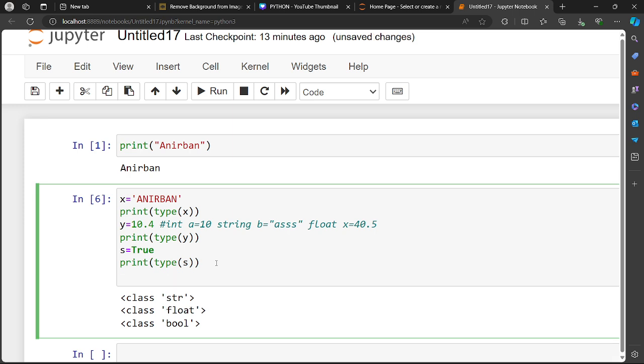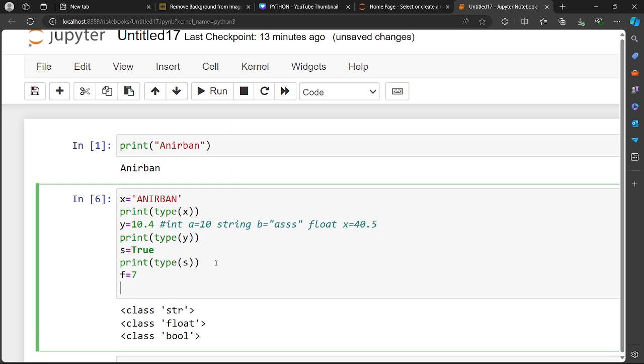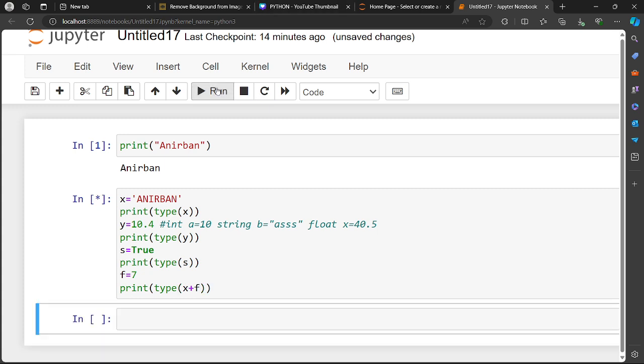Like if I say y is equal to 10, we have given y is equal to 10.4, x is equal to 7, oh sorry, x we have already taken, f is equal to 7, and we just print type of x plus f.